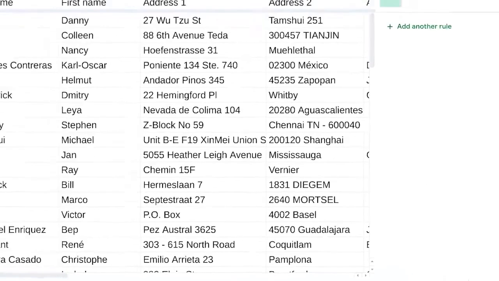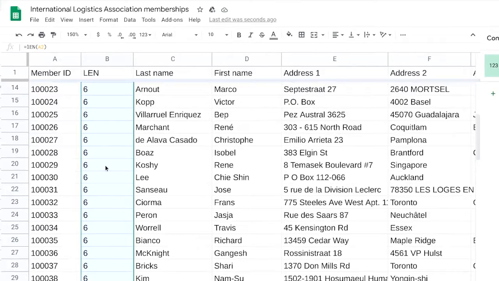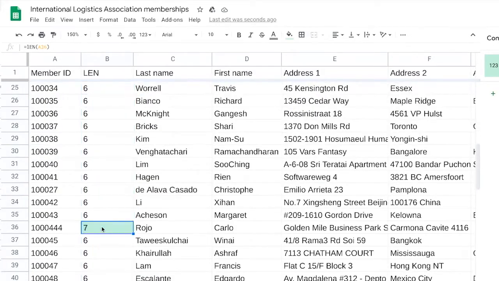Click Done. And the cell with the 7 inside is highlighted.